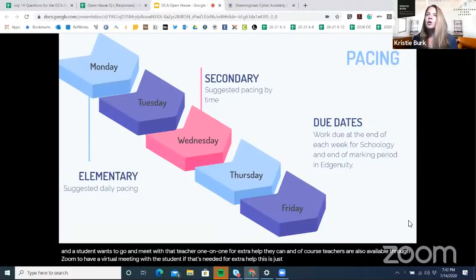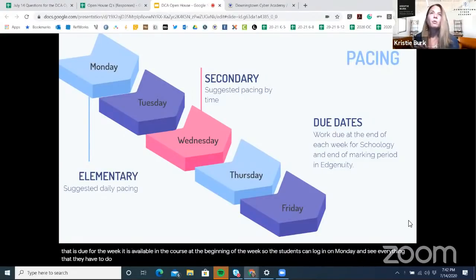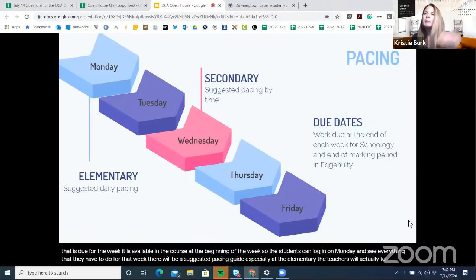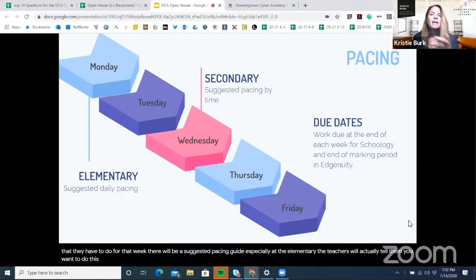This is just a quick look at the pacing. All of the work that is due for the week is available in the course at the beginning of the week, so the students can log in on Monday and see everything that they have to do for that week. There will be a suggested pacing guide, especially at the elementary level. The teachers will actually tell them, you want to do this on Monday, you want to do this on Tuesday. It is a suggestion, but a useful one.